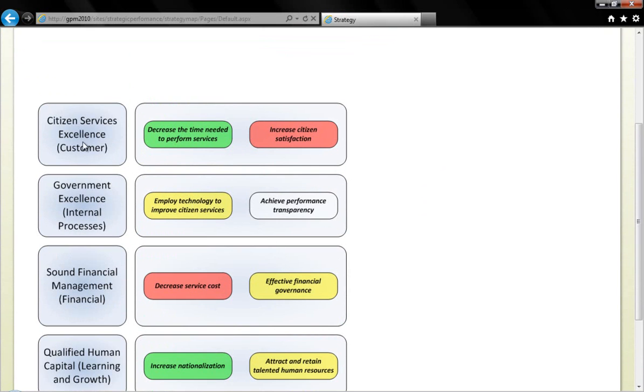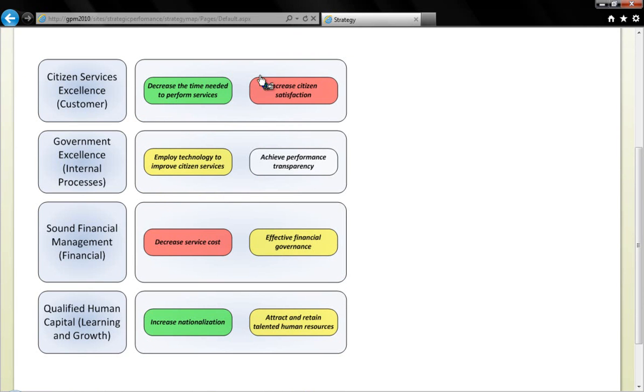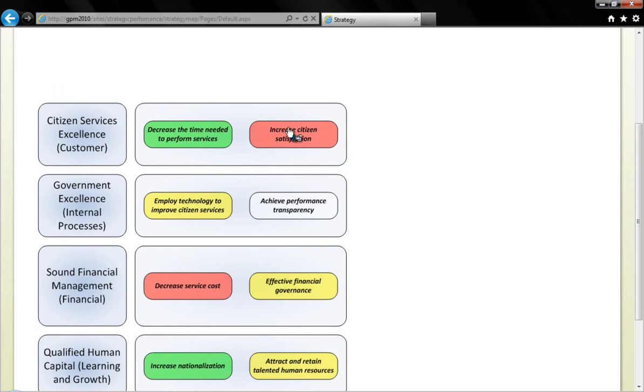Here you can see the 4 perspectives and the objectives under each perspective. You can see that the objectives are colored according to their KPIs. Users will also be able to click on each objective and it will take them to the objective page.